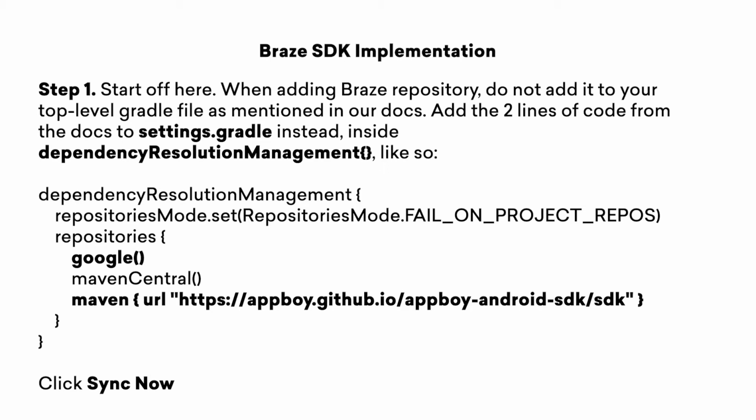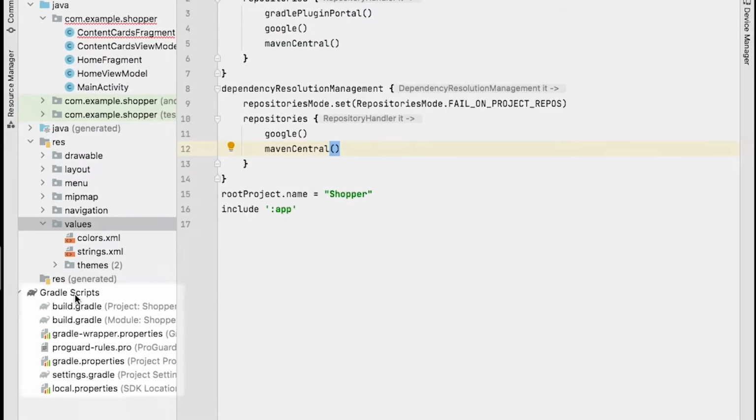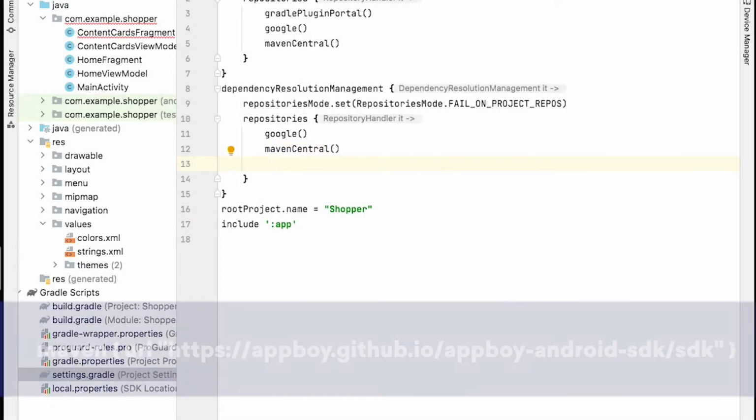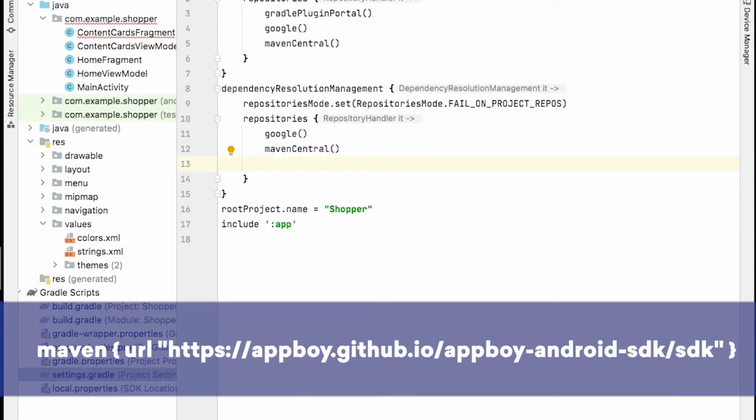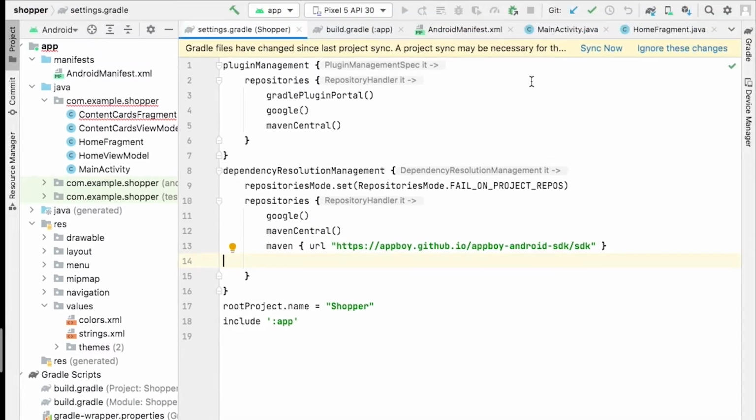However, depending on your project structure, you should add the Braze repository to the All Projects block in the build.gradle file as specified by our documentation. So here we can go down to the Gradle scripts section, open up the settings.gradle file, which I'm already in, and we can go ahead and add this line of code. We can then click on Sync Now to sync this.